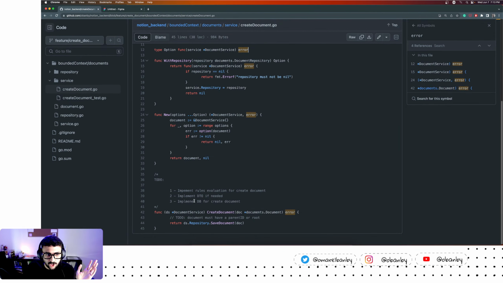And we stopped here, which is the rules. Okay, so let's go implement the rules, get the test done, and we'll get into the Neo4j implementation.